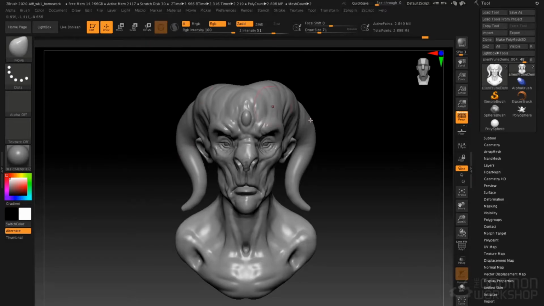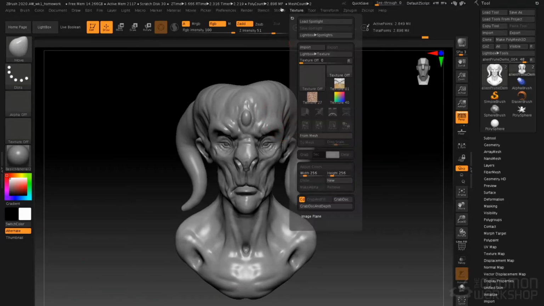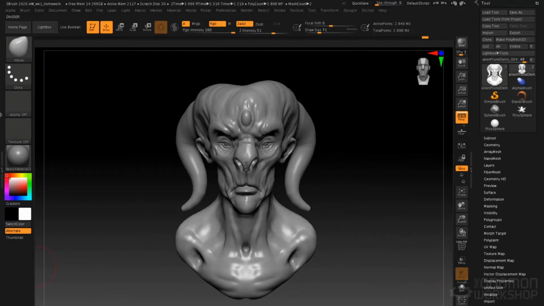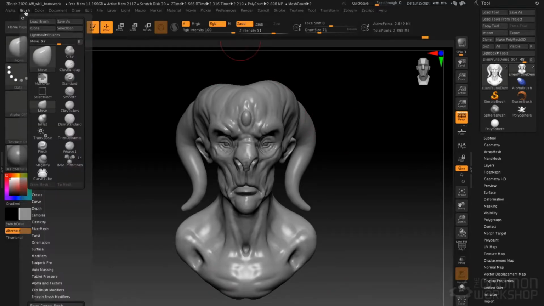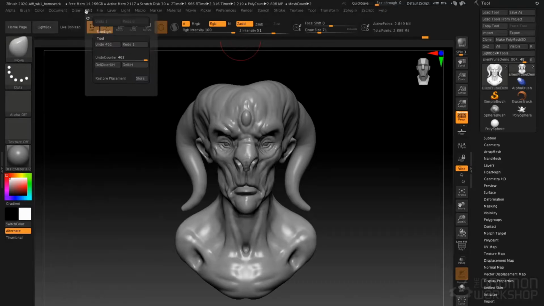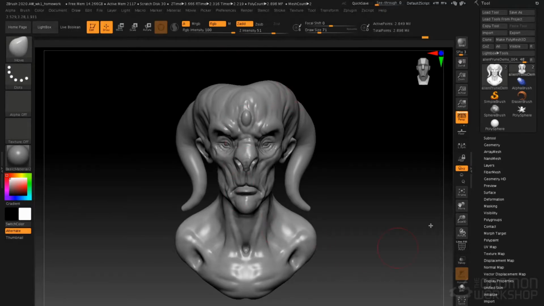So right out of the gate, ZBrush appears to have more things going on in it than it actually does. You might think that these are all separate options, but all these buttons are the most important and most commonly used tools that we're going to find in places like the Brush menu, the Draw menu, or the Tool menu.